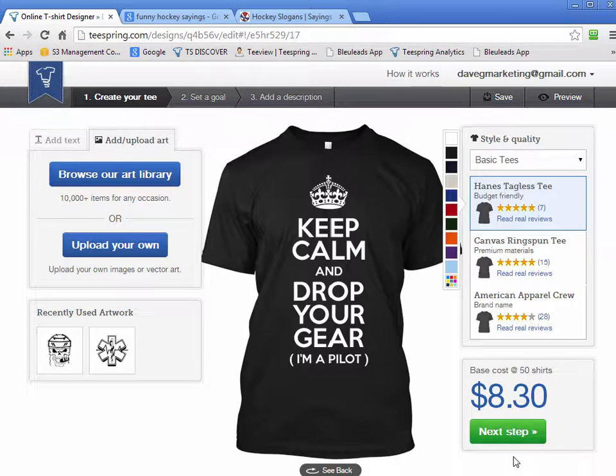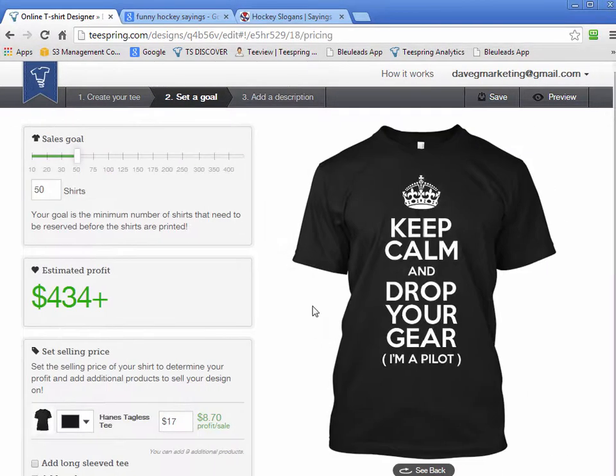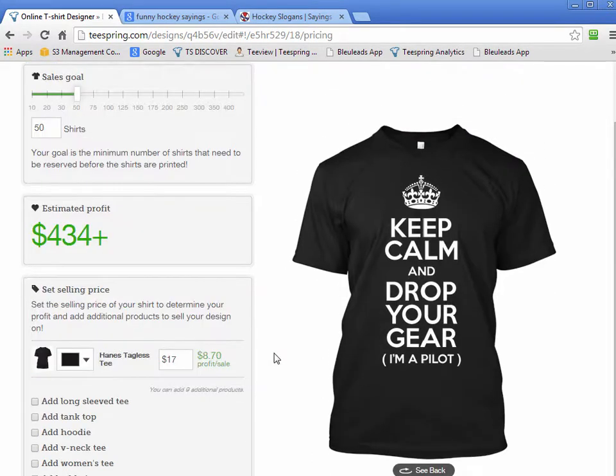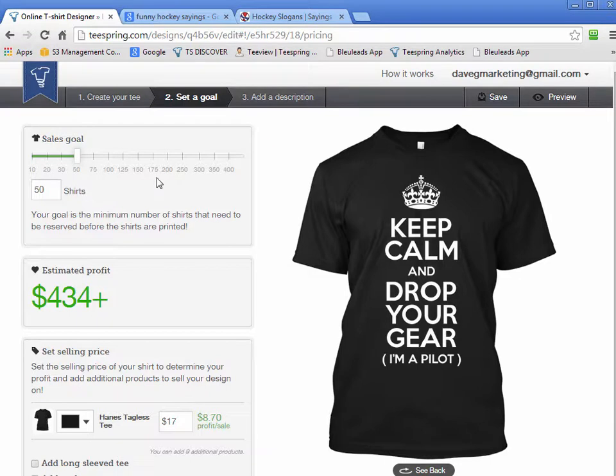So let's go to the next part. And this part here is where we add some more details. The details are, we want to set the minimum number of sales that we have to do in order for the shirt to be printed. So I usually do 20 or 50, but I used to always do 50, but lately I've just been doing 20, because if it doesn't reach 50, then you have to request a goal reduction in order to get it to be printed.